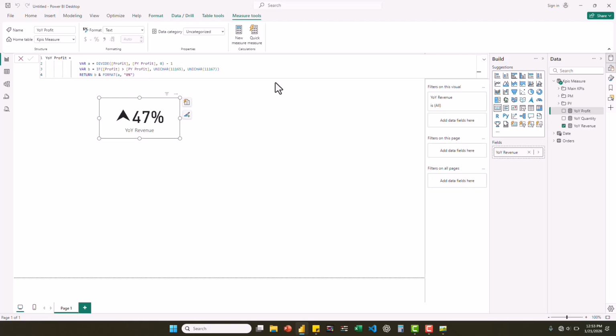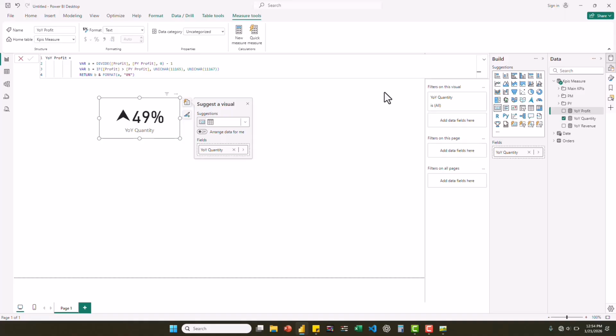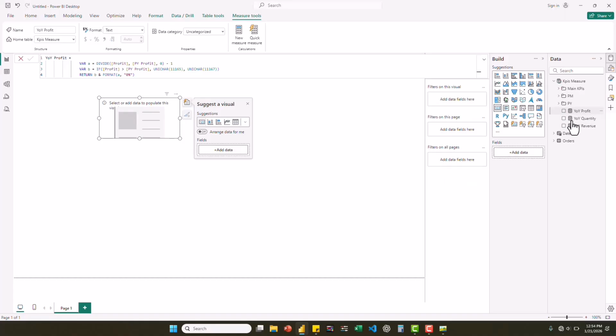Okay, so let's check if those are working as well. Year over year quantity. Okay. And also let's check for profit as well. Okay, so we're on the right track. So now this one is for year over year. So we are going to group them together and also create for month over month as well.